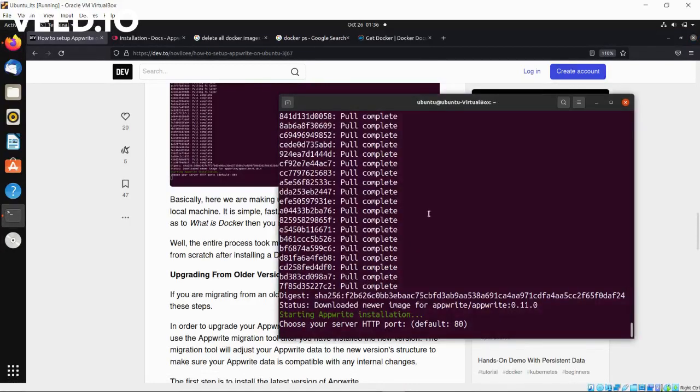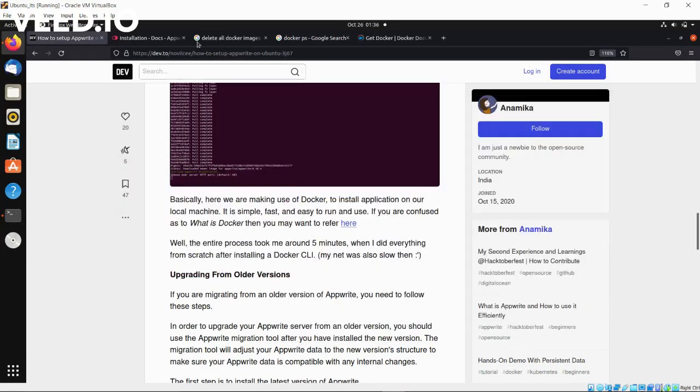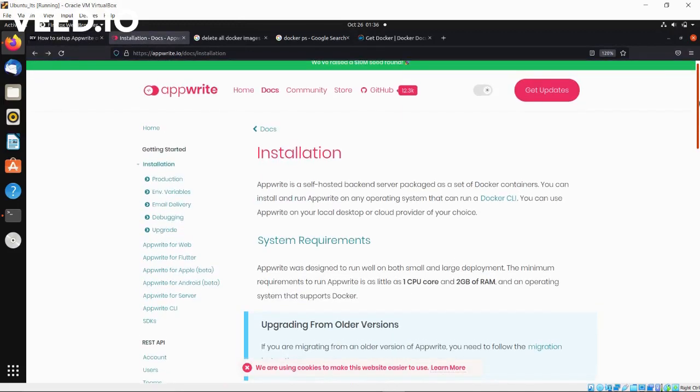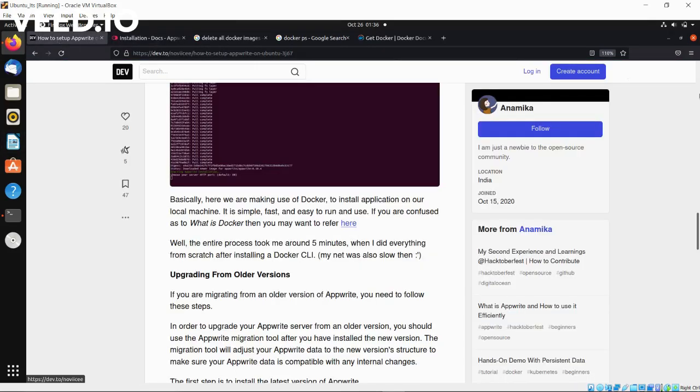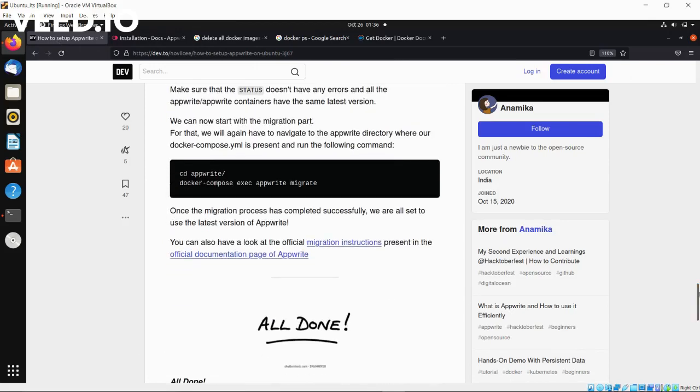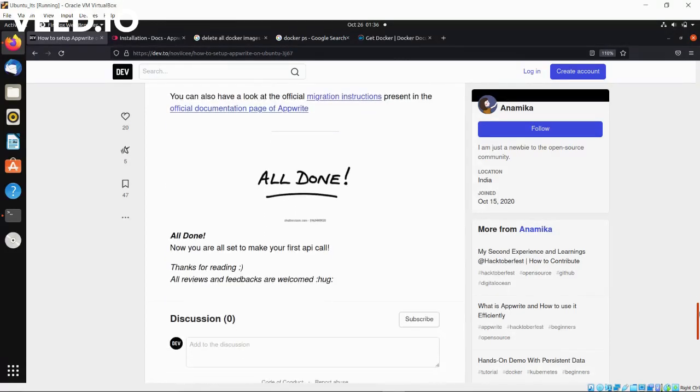Now we are ready to move to our next steps. And do you also wonder what the next steps are? The next steps are very, very easy. You can just go to the documentation page, and here you can find all the next steps like Appwrite for web, Appwrite for Flutter, Appwrite for Apple beta version, Appwrite for Android beta version, Appwrite for server, Appwrite CLIs, SDK, and everything. We are all set to send requests and build our application the easy way. Now we are all done with the process. You're all set to make your first API call.